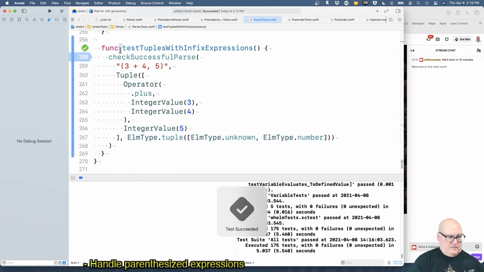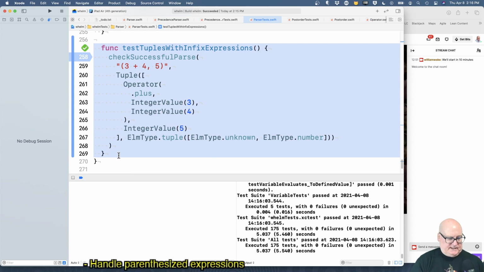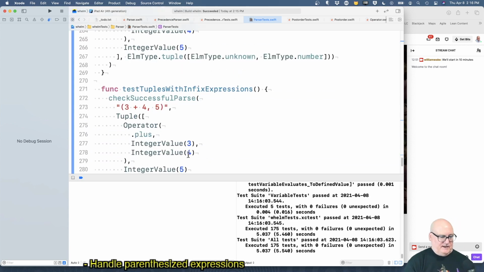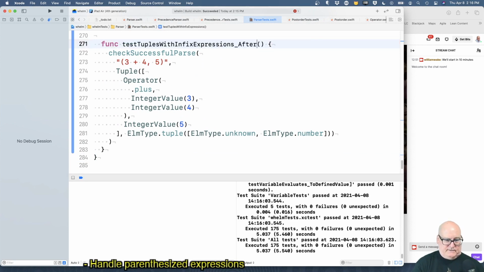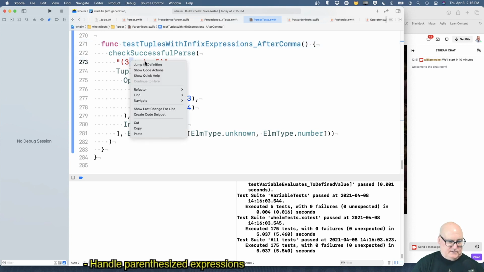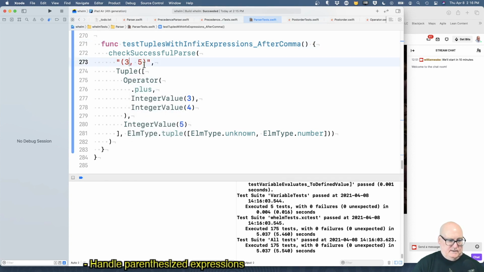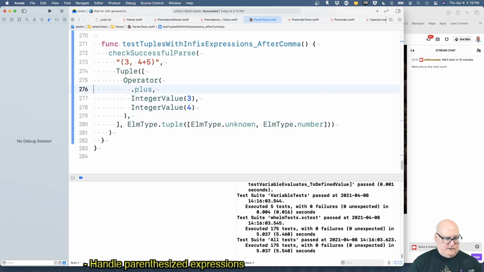Yeah. All right, and then let's get the case that doesn't work. This is infix expressions after the comma. So let's flip it. Let's do 3 and then 4 plus 5. This should be integer value 3.